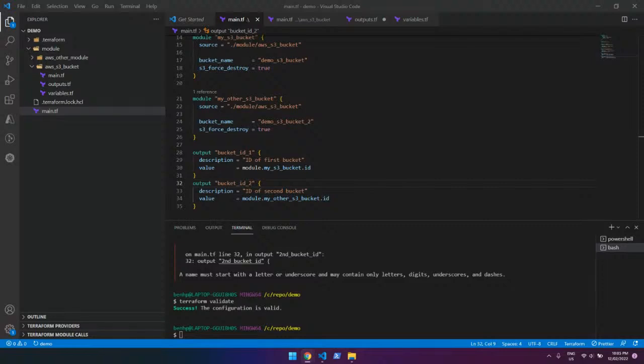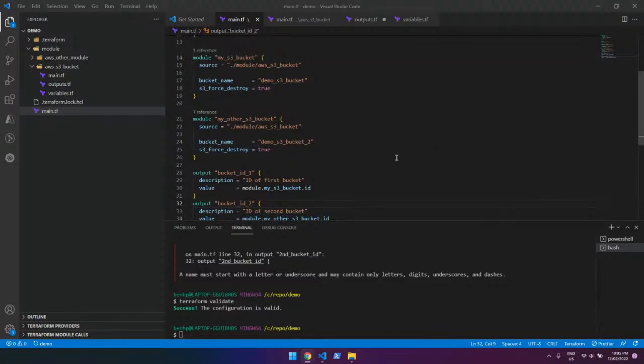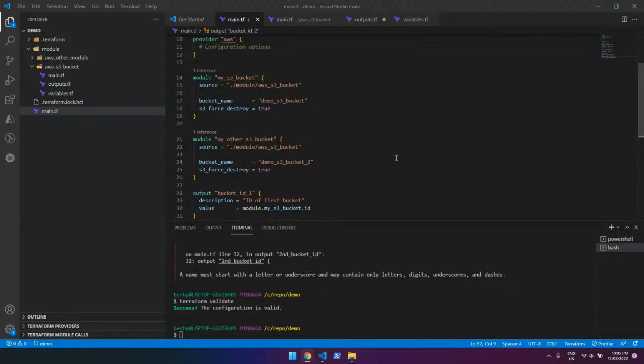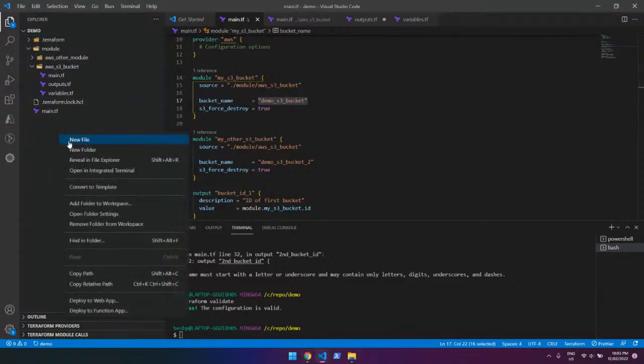You have given the bucket name over here, like demo S3 bucket. Is there any other way we can give the names here? All right, so right now this is demo S3 bucket. Let's just say what we would have written over here directly. Is there any other way we can do this?